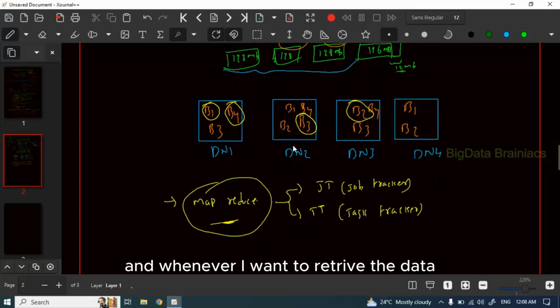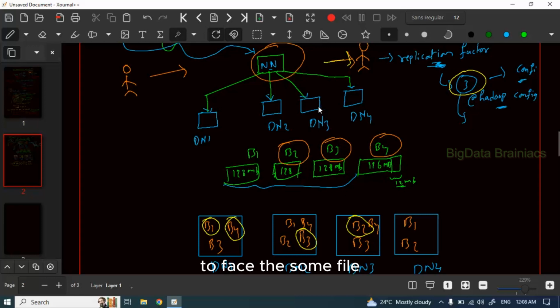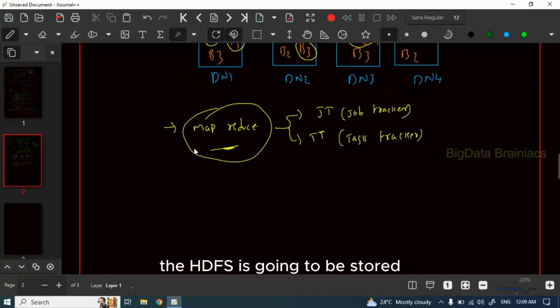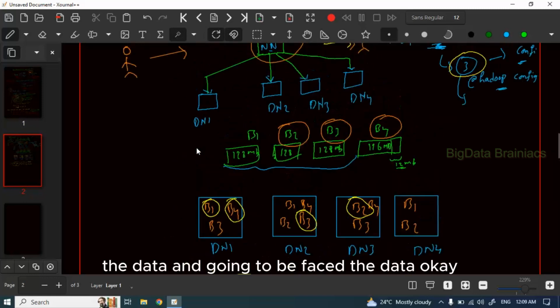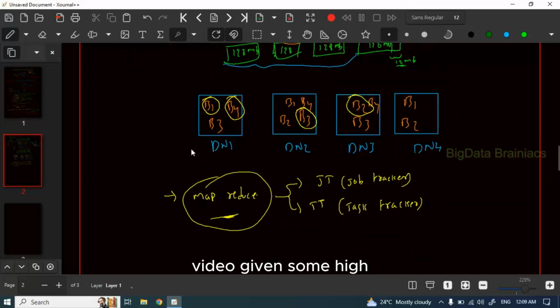Whenever a user asks to fetch some file, based on the metadata, it will fetch the blocks from the respective data nodes, merge all the blocks, and give the data back to the user. So this is how HDFS stores and fetches the data. I hope this video gave some high level understanding of how Hadoop stores the data.